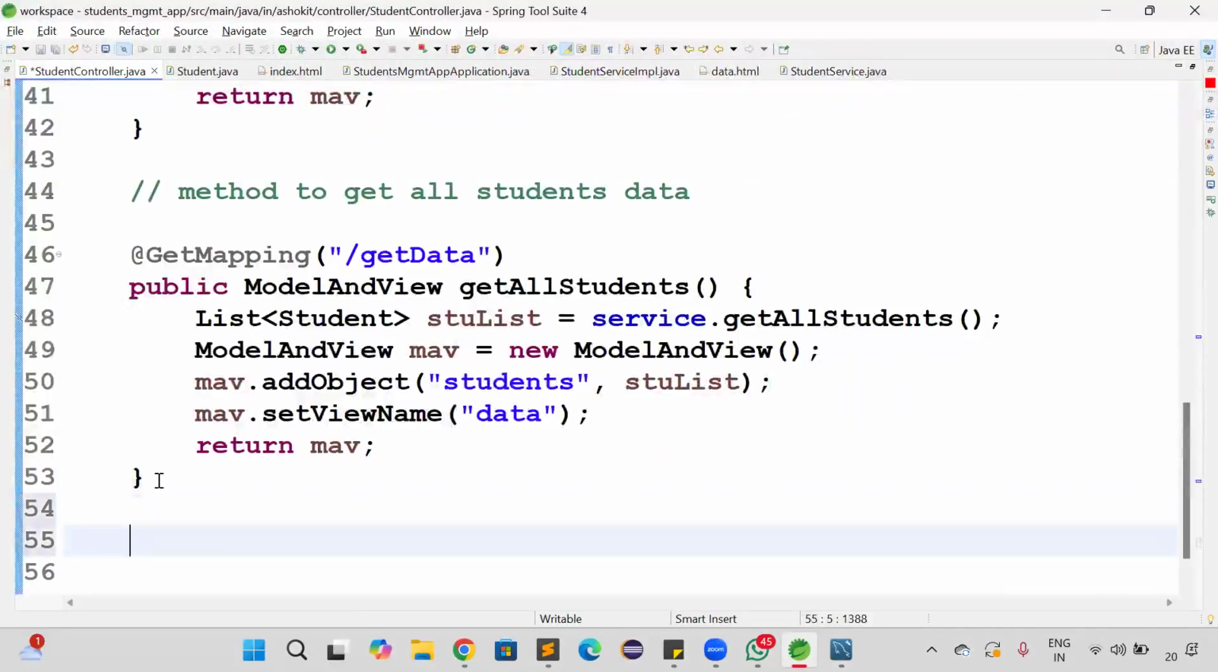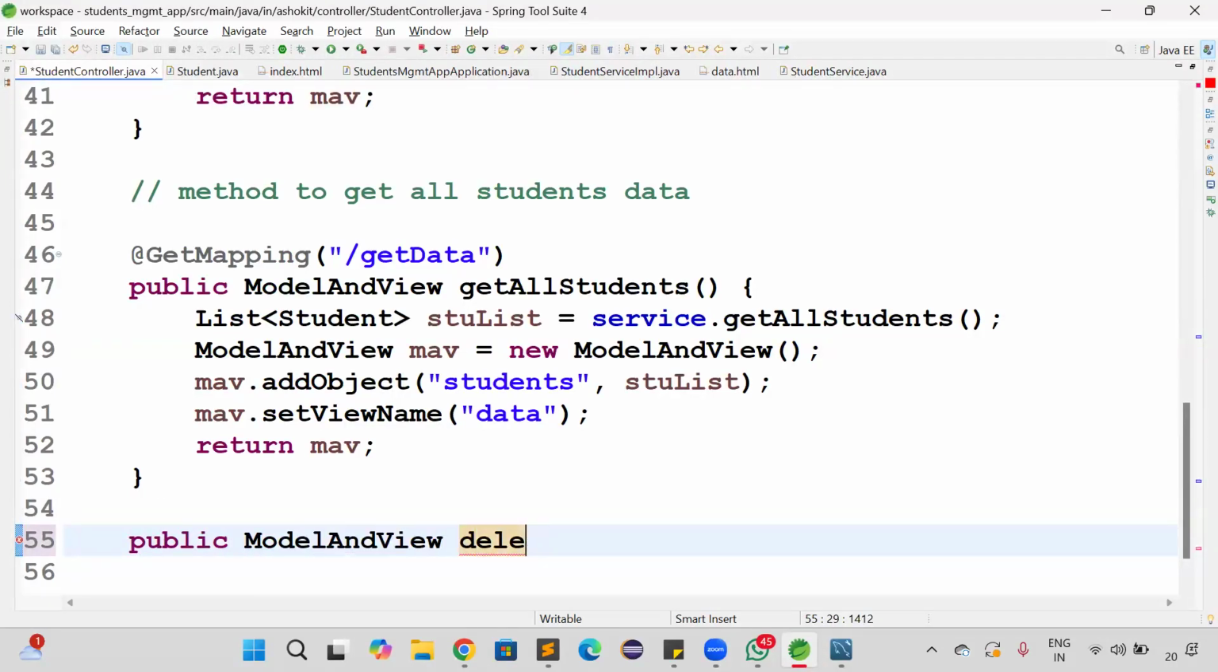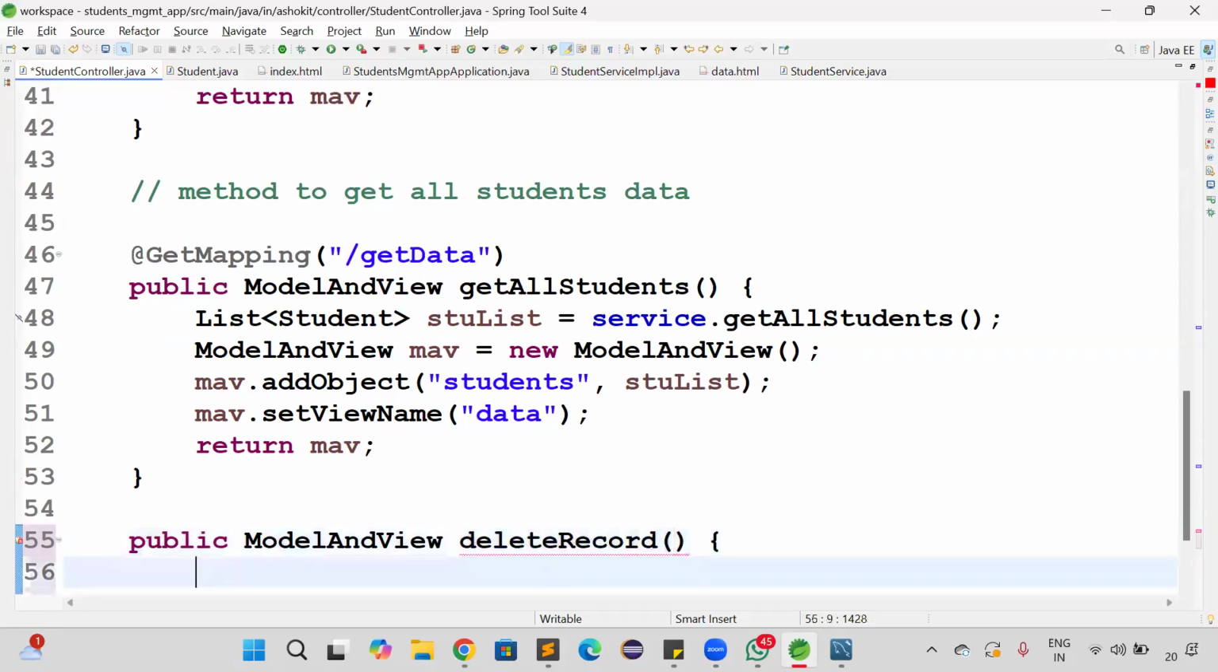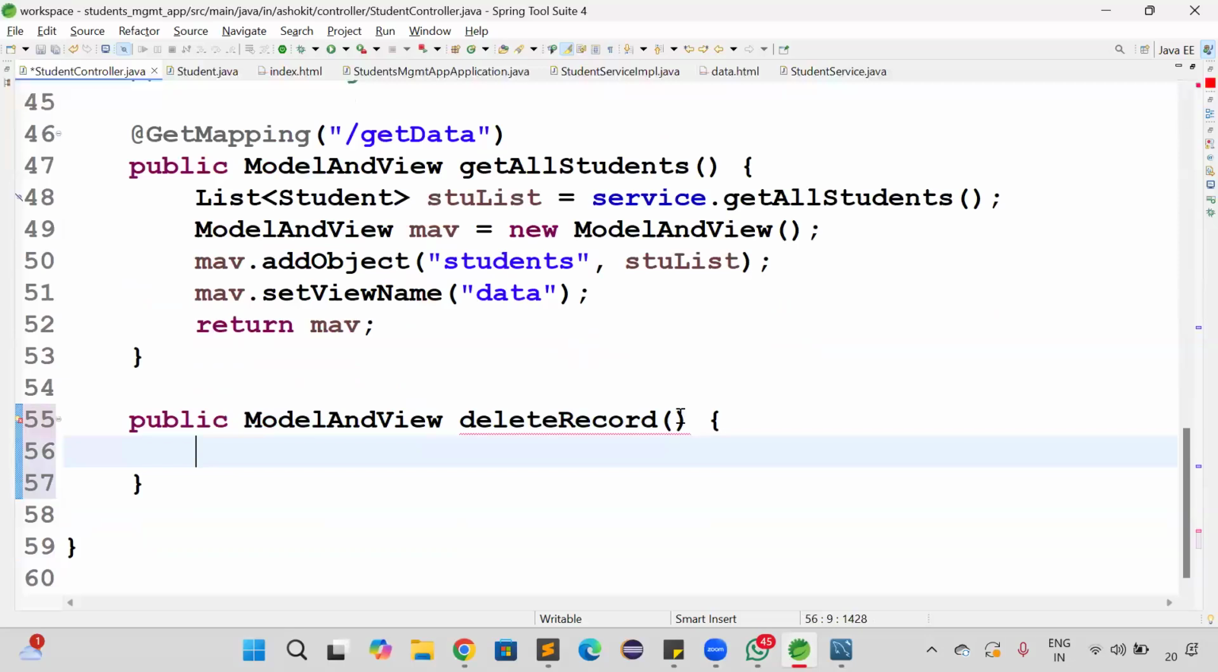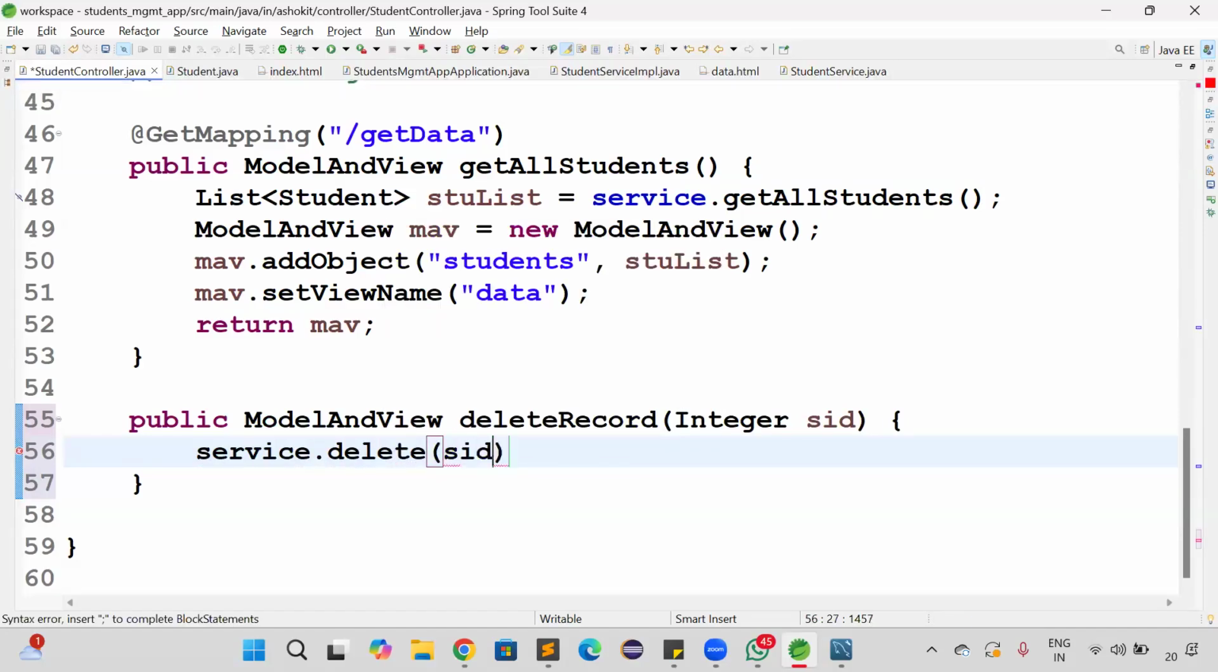Inside the controller, I should write one method, public ModelAndView deleteRecord. To delete this record, I need the ID as an input. So let me take integer student ID, then service dot delete by passing this student ID. That method is not returning anything. It is a void method.